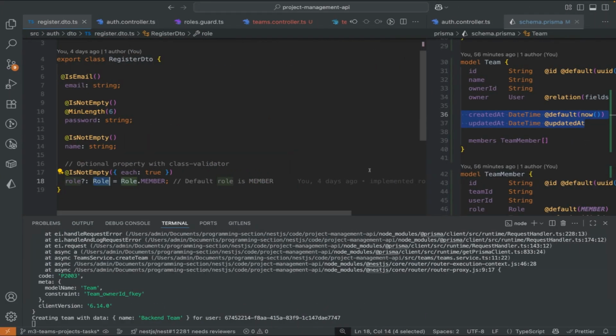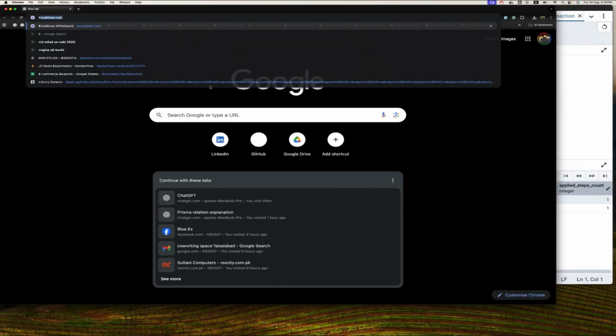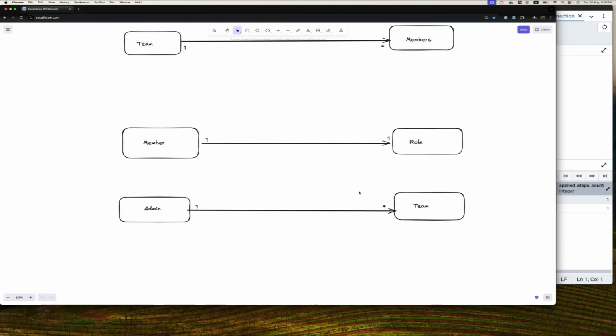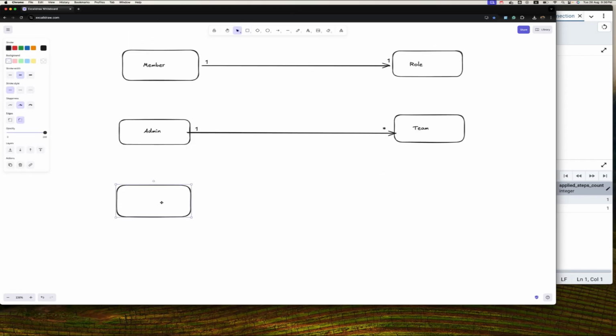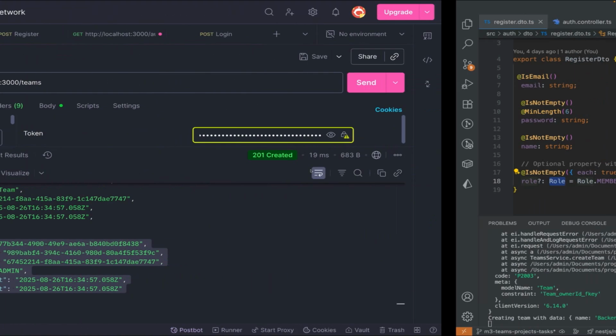So we have created the create team feature. If you look, we also want to implement the invite feature. Admin can invite other team members. So we gotta implement that. We have to implement this feature.